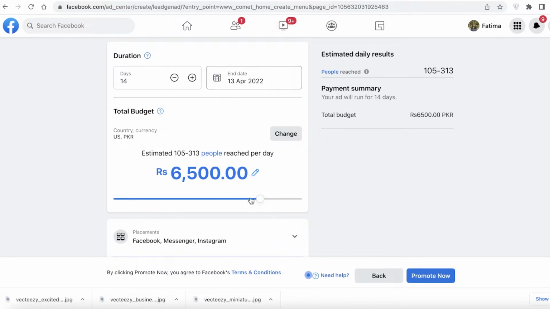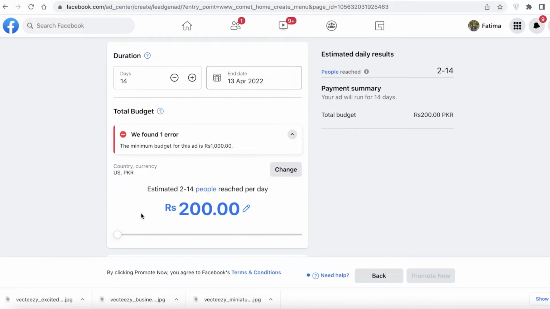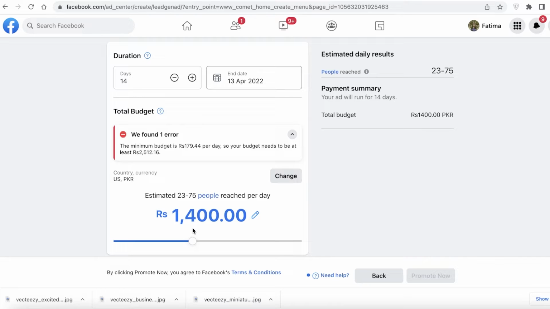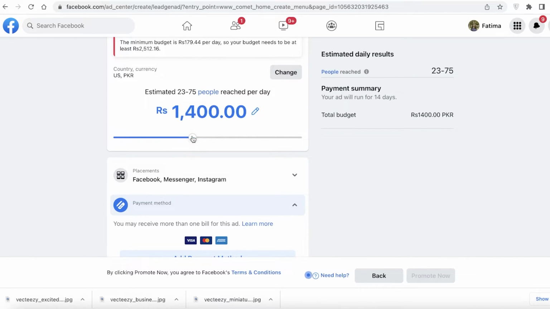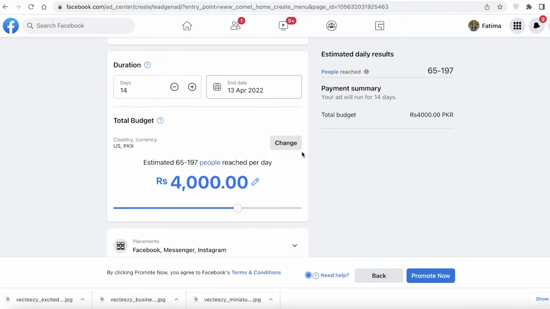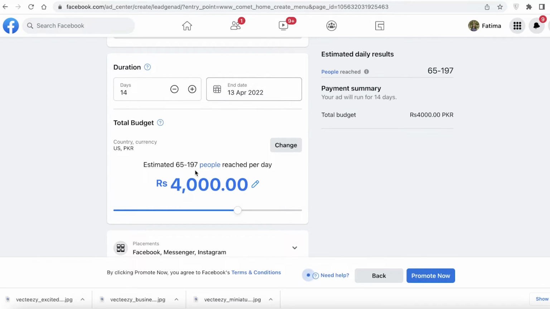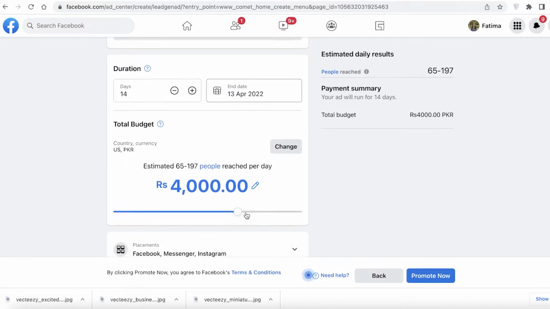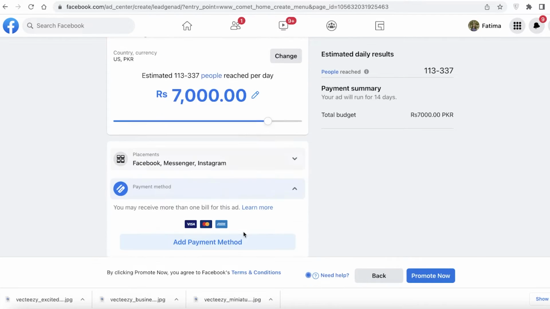And after that, you're going to add the total budget. So you have a minimum and you have a maximum as well. You're going to have to spend a certain amount of money for Facebook ads, and this is going to be my total budget, and estimated 65 to 197 people reached per day. But if I want to increase my lead generation, I will have to pay more.